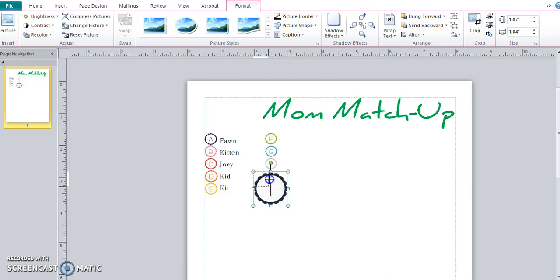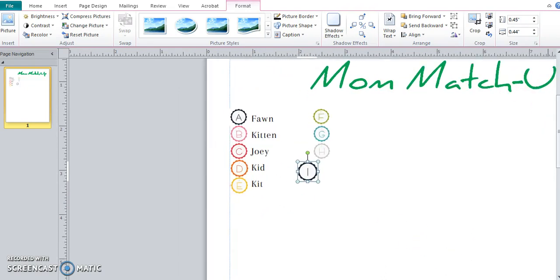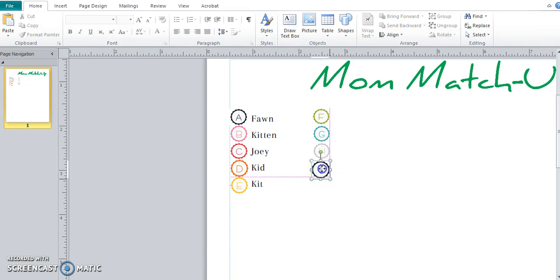Sorry, it's hard for me to do and talk, so I apologize that I'm not very articulate as I'm showing you this example. I'm just making my circle smaller, and as I get to about the size of the other ones, and you can line it up, then you'll see how all of the alignment tools are kicking in.